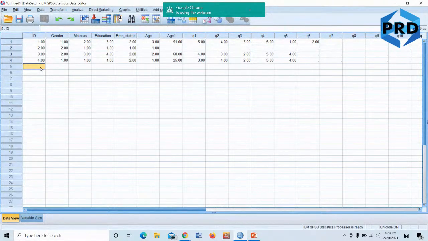Okay? All right. So now basically I have done the first two steps. First step is data coding. We have done that. And second step was data key in, right? We now learned how to key in the data. Okay, let me now proceed to the next stage.